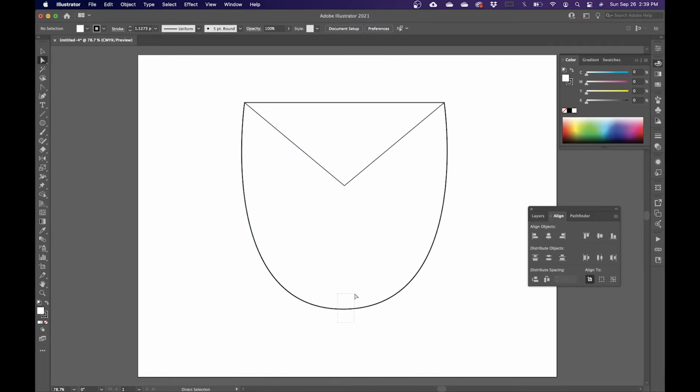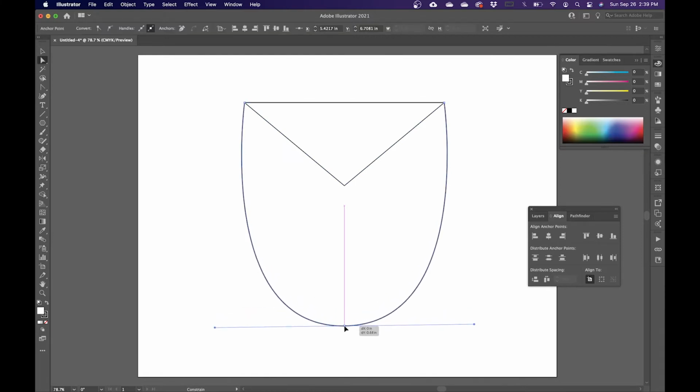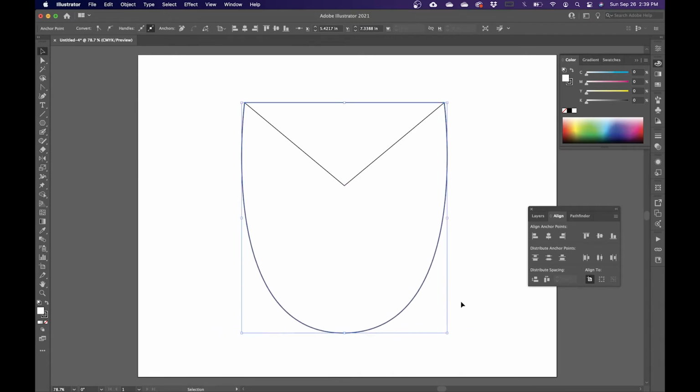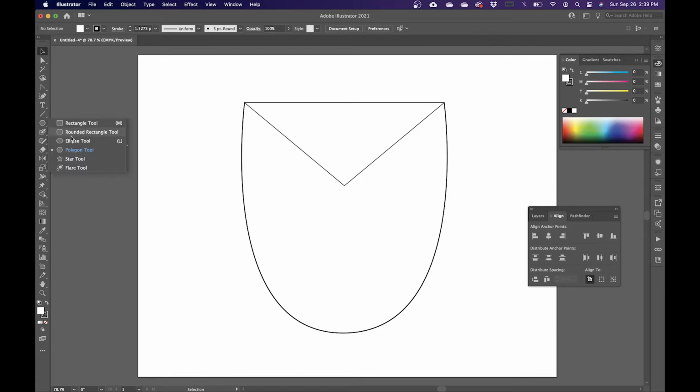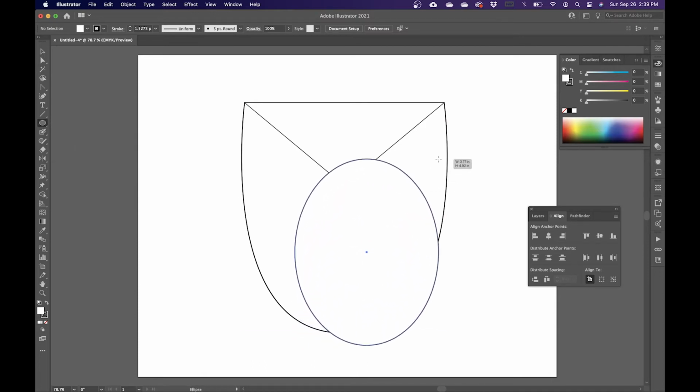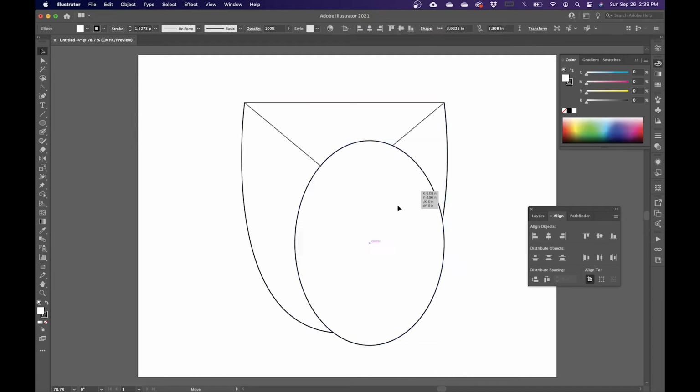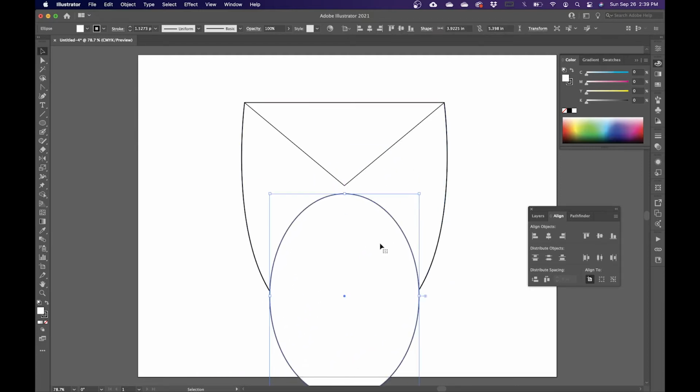Okay, and then I'm just going to modify my owl a bit more. And then what I'm going to do is grab my ellipse tool, and create an oval that I can use for the belly here. I'm not too worried about how much of it hangs off the bottom here. I'm just worried about the shape it makes on top of the owl.